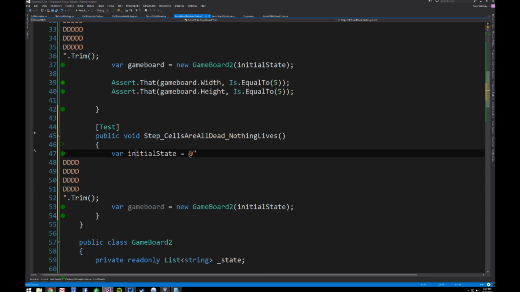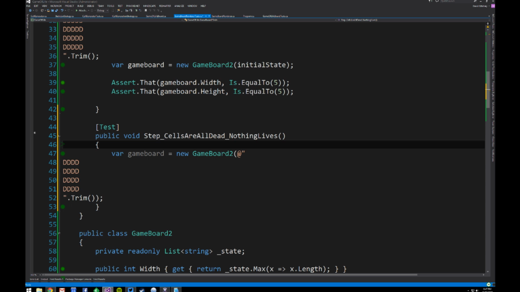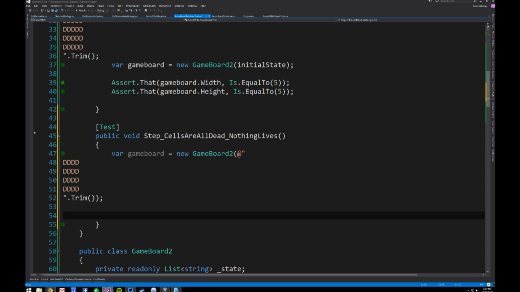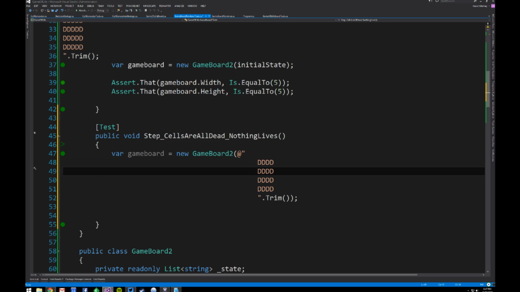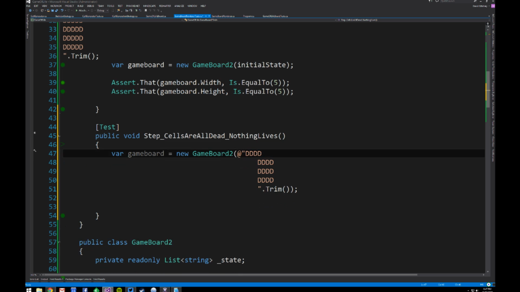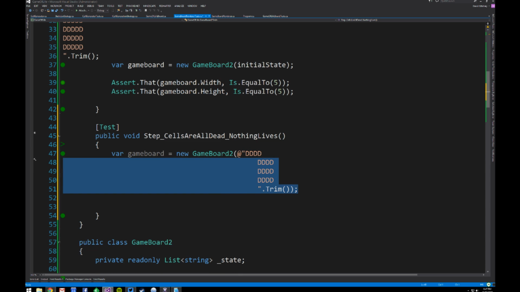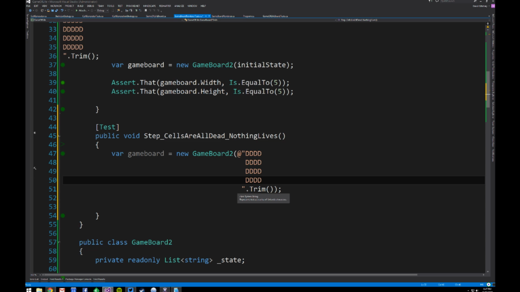And actually, if I do this, at least I can create my game board in its initial state. So I wonder, if I do this, will something crazy happen? No, it won't, because it trims all the white space. That's excellent.